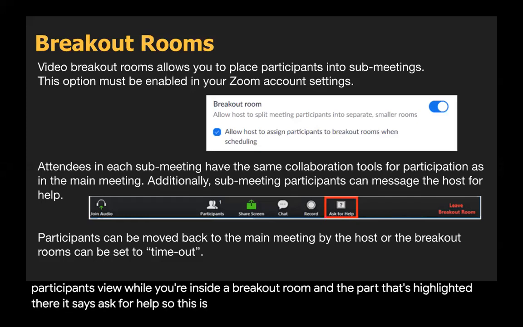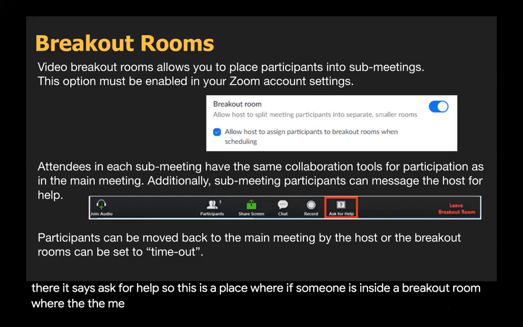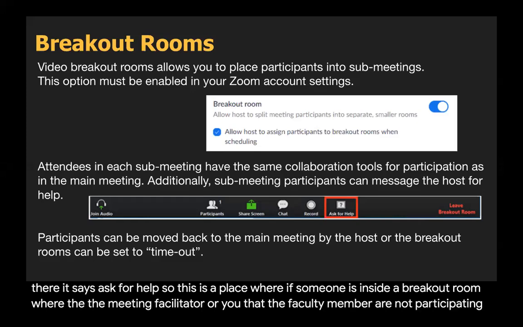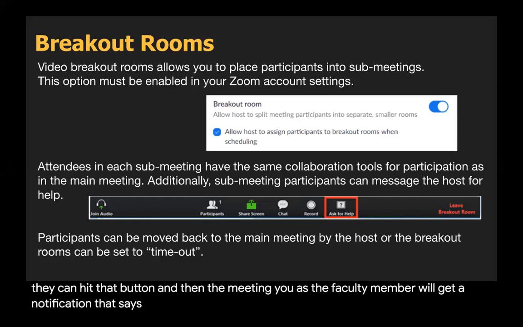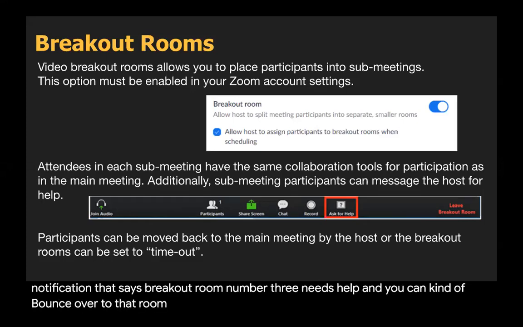So this is a place where if someone is inside a breakout room where the meeting facilitator, you, the faculty member, are not participating, they can hit that button, and you as the faculty member will get a notification that says, oh, breakout room number 3 needs help. And you can bounce over to that room. It's a pretty great way to do group discussions and things.